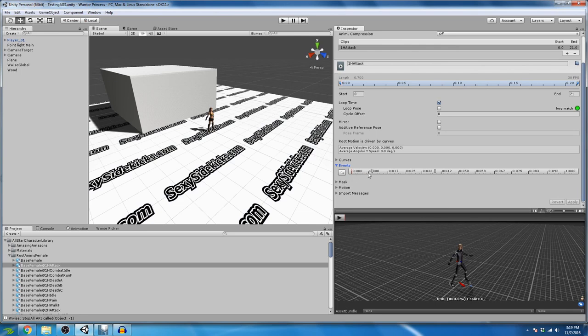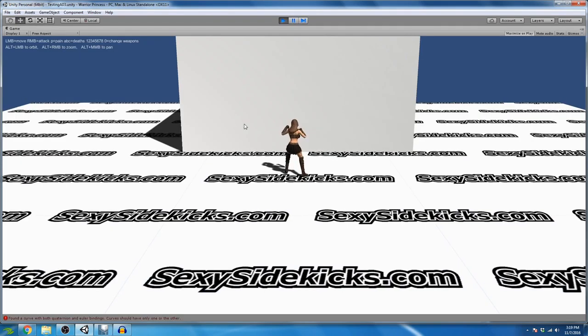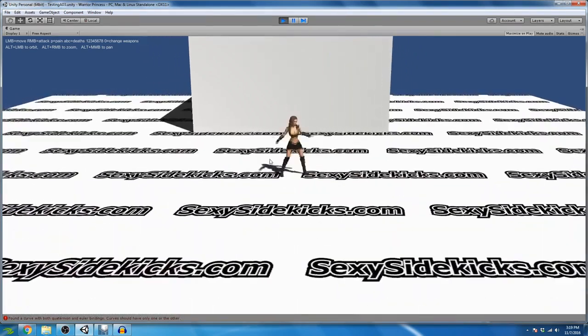All right, so now I have a pre-swing event there, and I have a swing event here, and let's see how that sounds in game. Let's hit play and test it. Now that's our unarmed attack animation. So we press 1 to bring up our sword, and then right-click to trigger the animation.